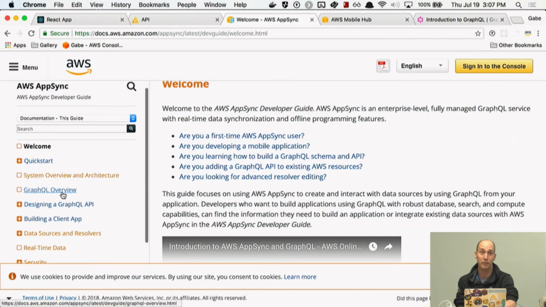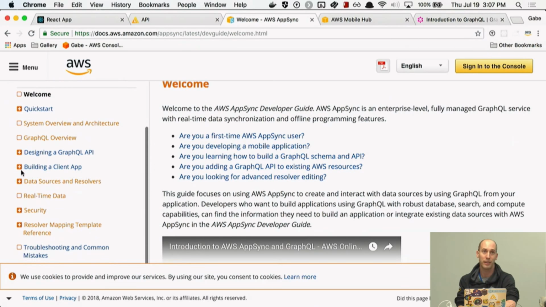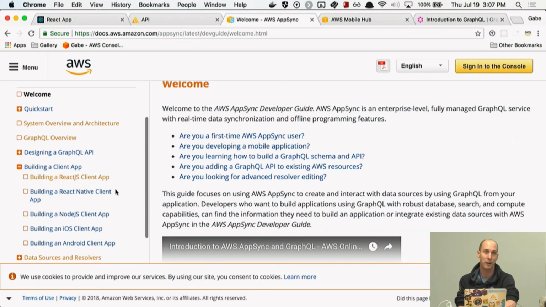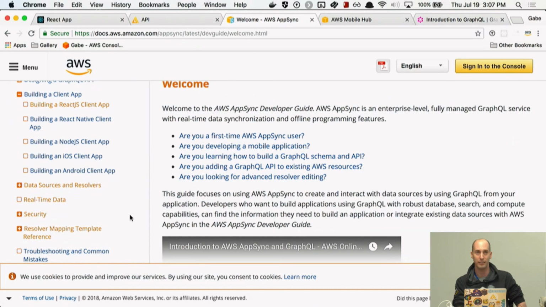There's a nice GraphQL overview here. There's information about designing GraphQL APIs. There's tutorials for building a client app. You can follow here for building a React.js app, for example. That'll be very similar to what I've done in this stream. But of course, you can use AppSync and GraphQL with React Native, with Node, with iOS, with Android. It's agnostic to your client.